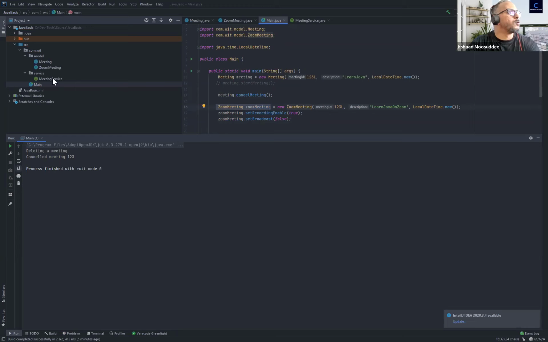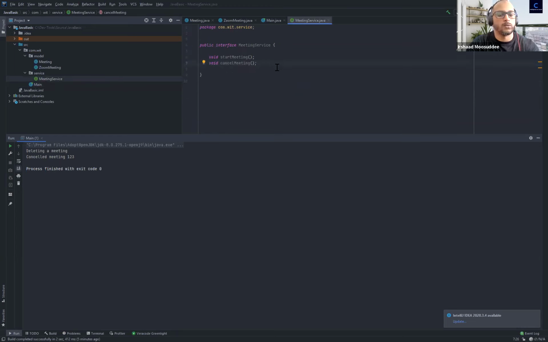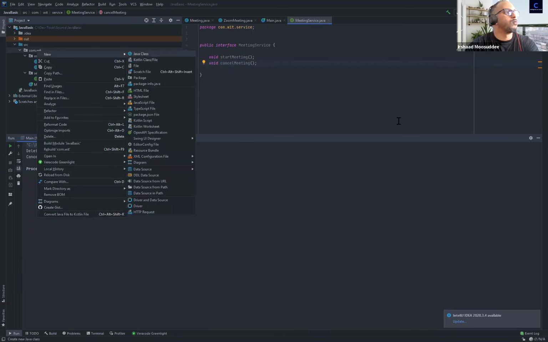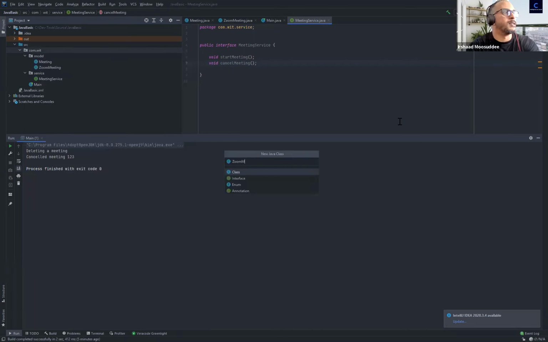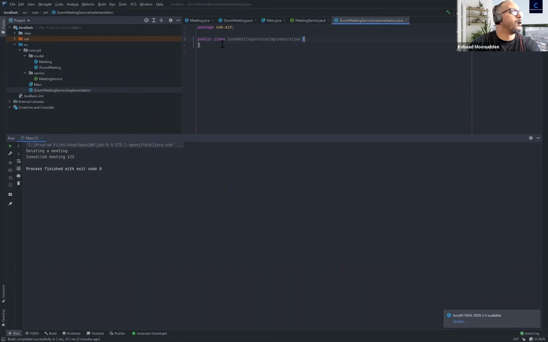Good. So let's go back to the interface. We define an interface for a meeting service that allows us to start a meeting and cancel a meeting. Now we want someone to implement that for us. Maybe Zoom has a meeting service for us. We call it impl, so implementation, and we'll try to regroup that into an impl package.